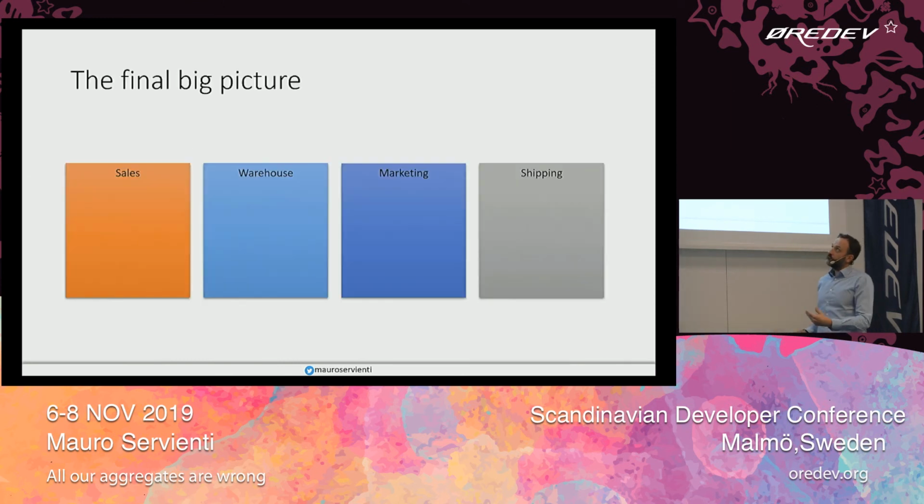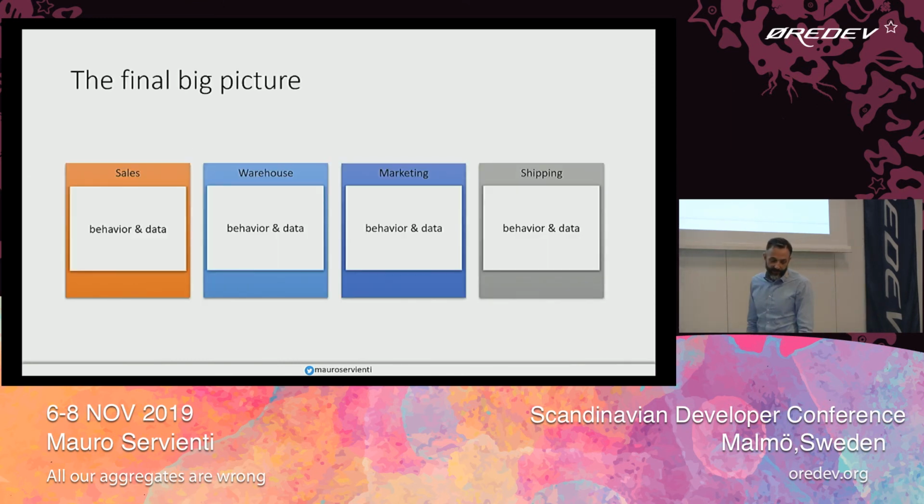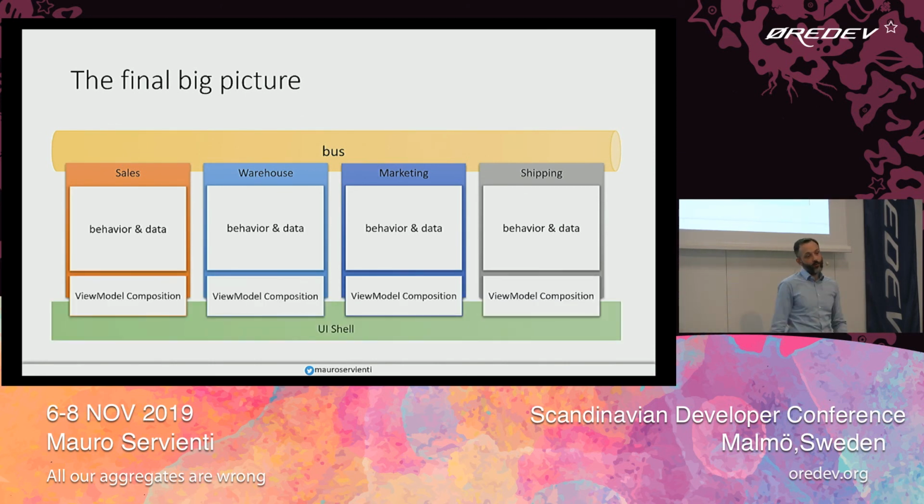So that means that the final big picture is something like this: we have services containing behaviors and data, and they talk to each other using a bus, and they display data on a UI using the view model composition technique. So we finally have vertical slices, and we have these two very thin layers at the back and in the front that are basically communication layers. They are both basically communication layers.